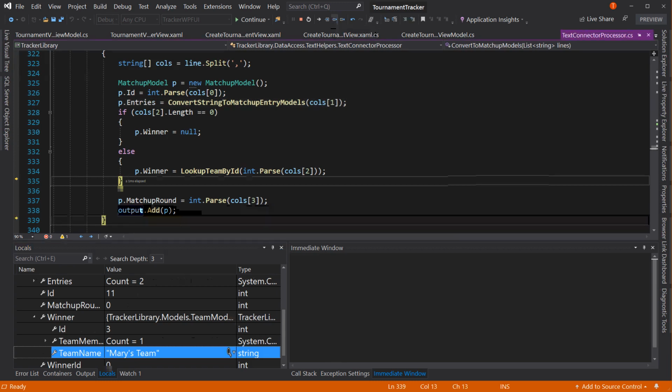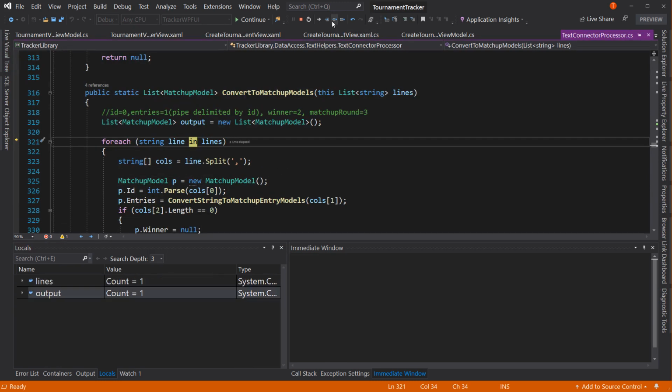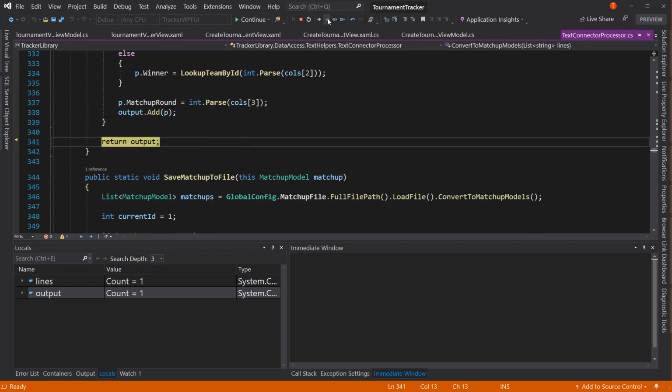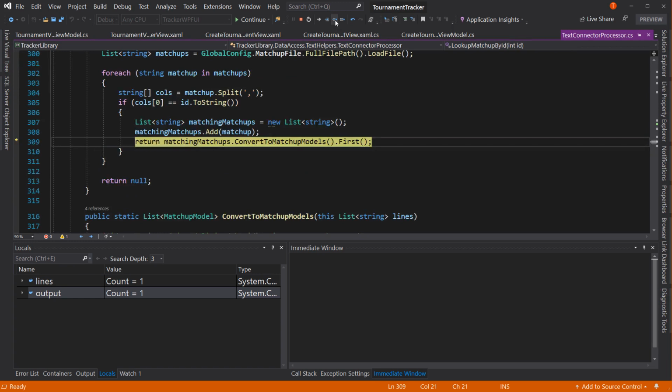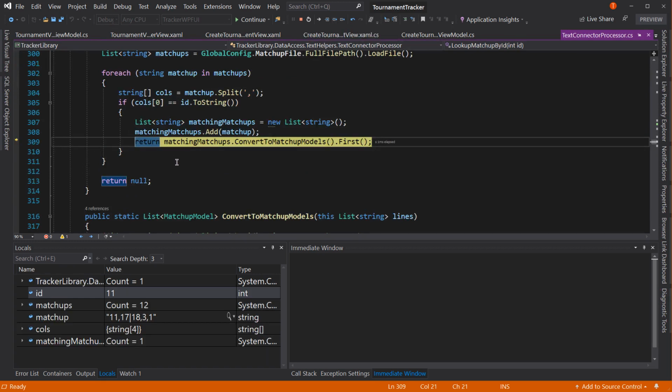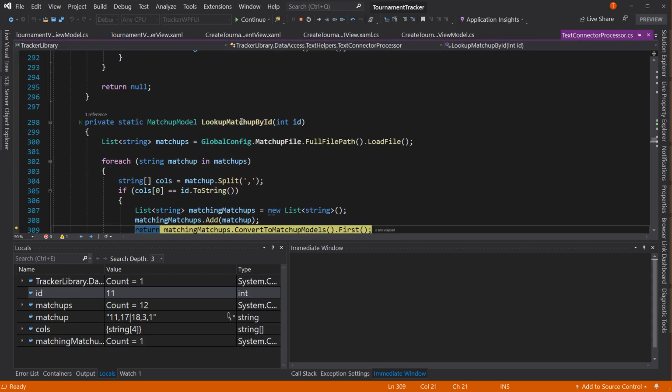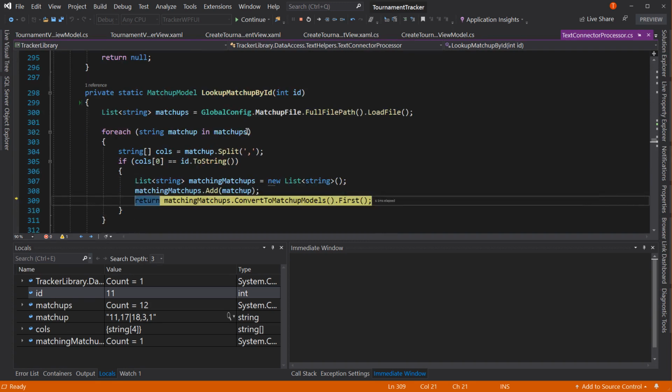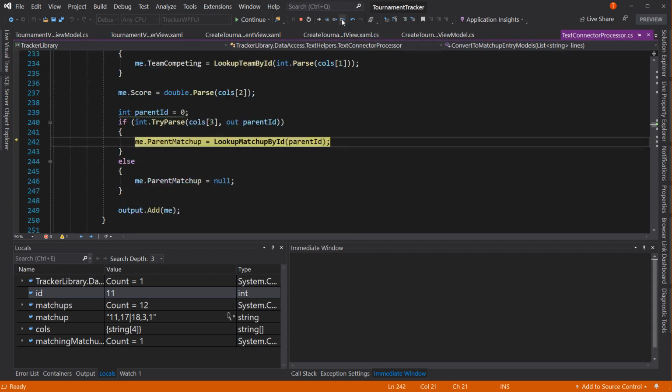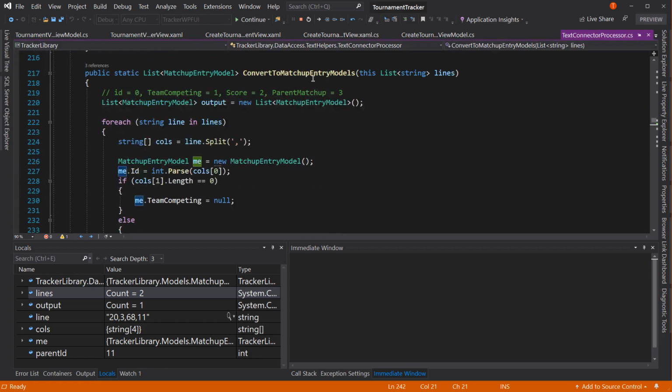Step over this, and we'll go here and we'll convert to matchup models, which is interesting that we're doing this. Let's return output. Okay, so we've done that once. Return output, and now we're here, which is lookup matchup by ID. I think we have a circular reference in here, and that's why we're getting the Stack Overflow issue. So there we go. We're back here on the convert to matchup entry model.